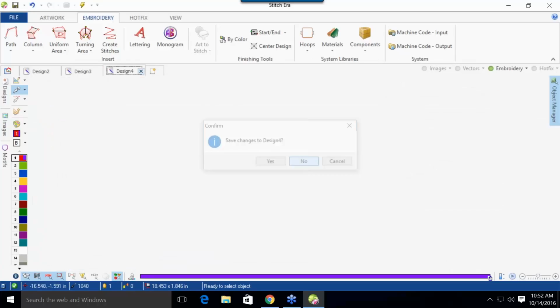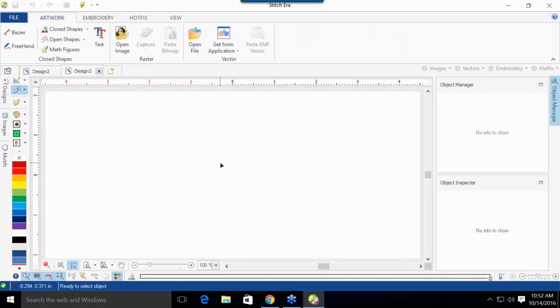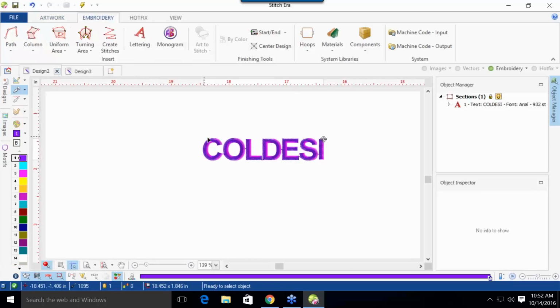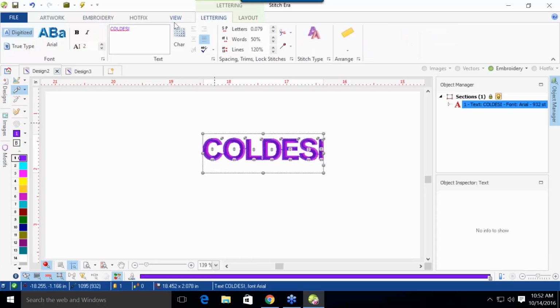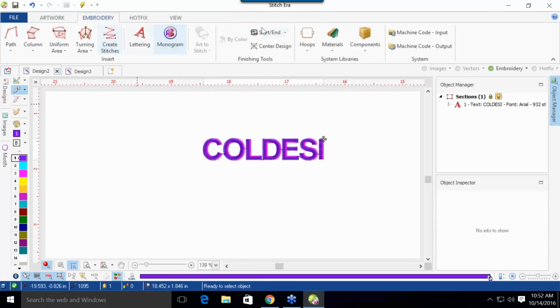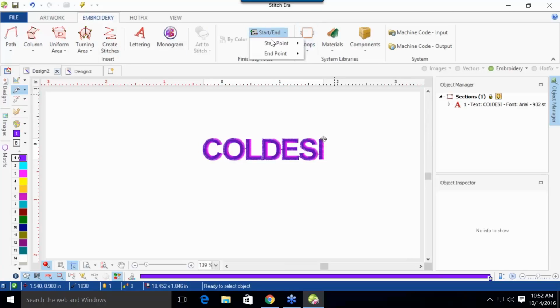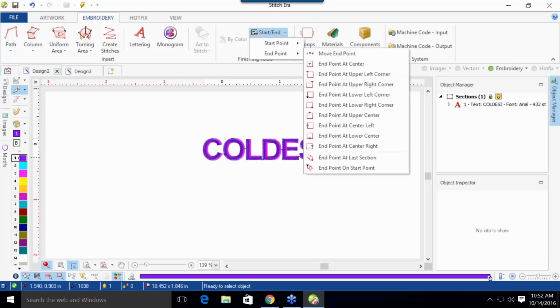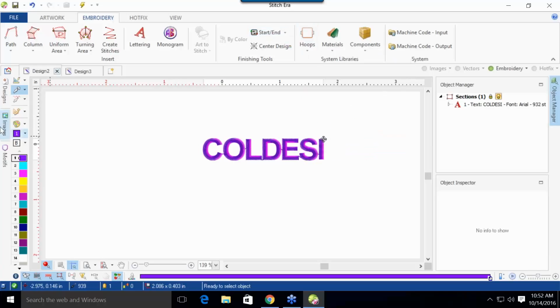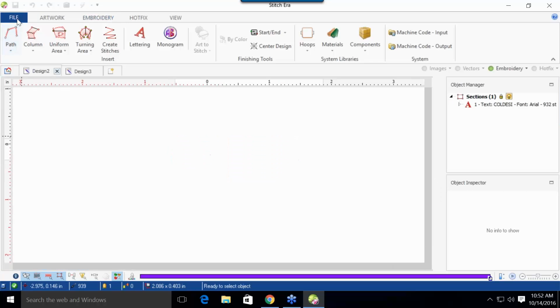Yeah, what you want to do is you always want to, there it is. You always want to set your start point. So the last step you do in any embroidery file is set your start at the first section, end at the last section, and it'll get rid of that long line where it doesn't have any information for your start point. So let me just go ahead and export this.